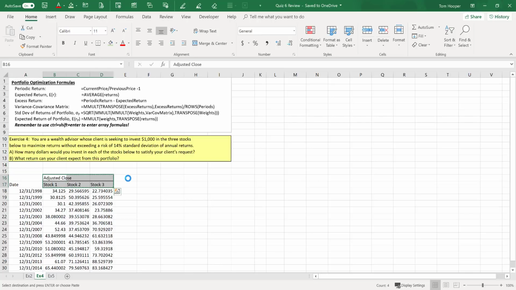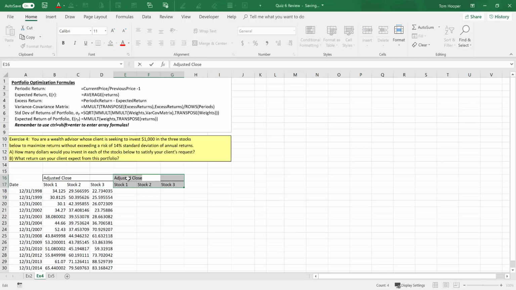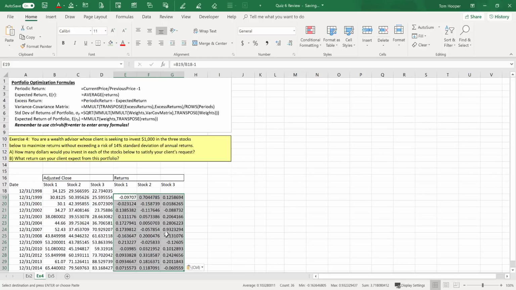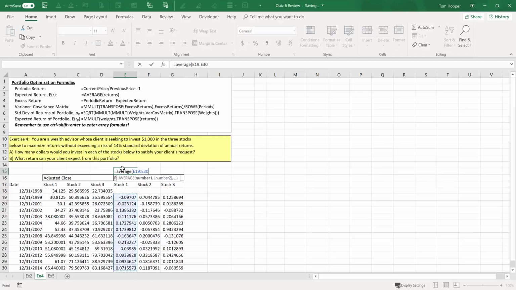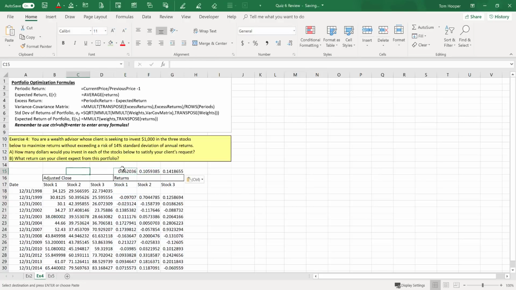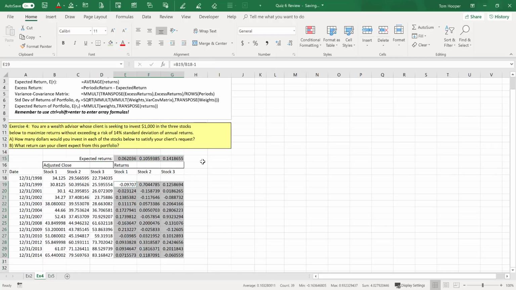Let's copy the adjusted close, call it returns, calculate the returns, copy, take the average, call it expected returns, Alt-H A R to align that right. Let's format these as percentages and color them yellow.